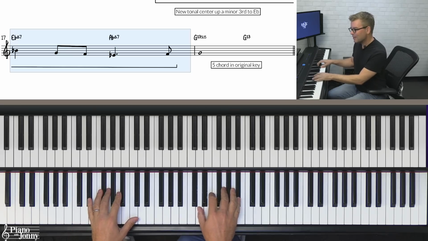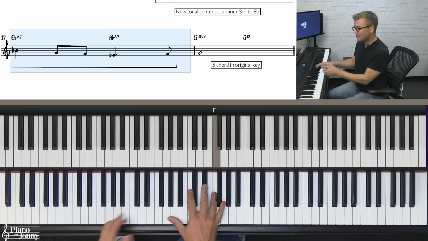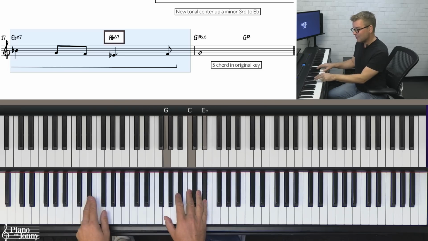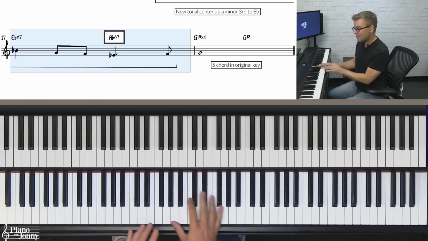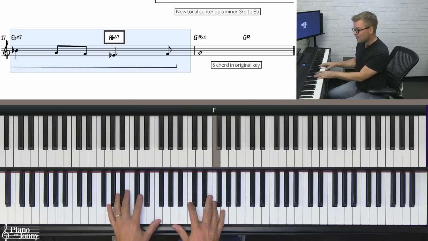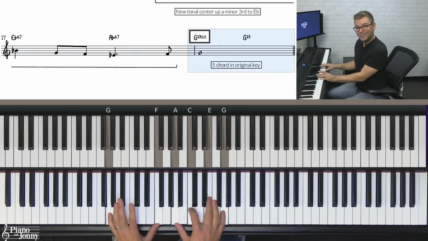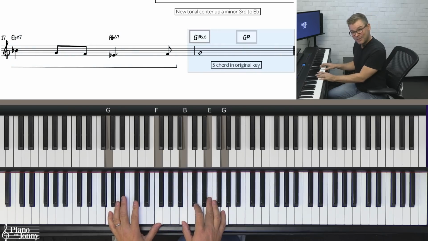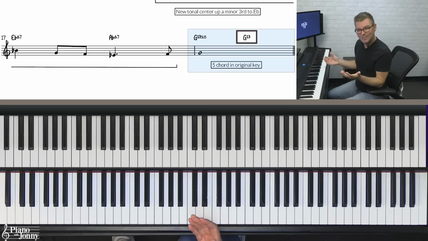Here's a cool trick. We went da, da, da. I went to the 4 chord in the key of E flat, which is A flat, and that's a half step away from the 5 chord, the G7. Do you hear that? And then we resolve it. And now we're back to the key of C major.